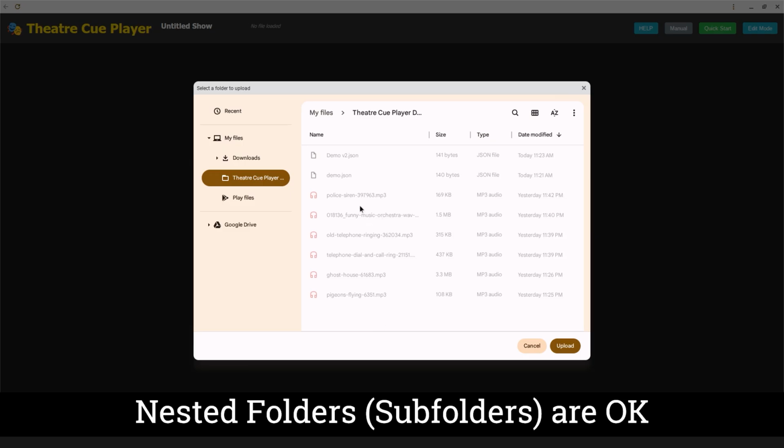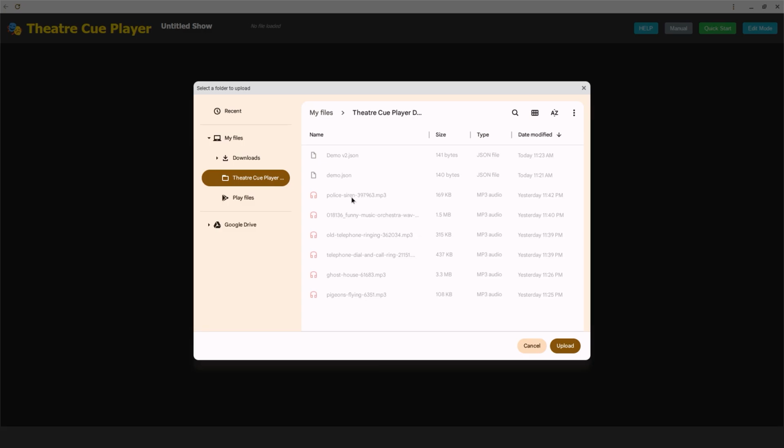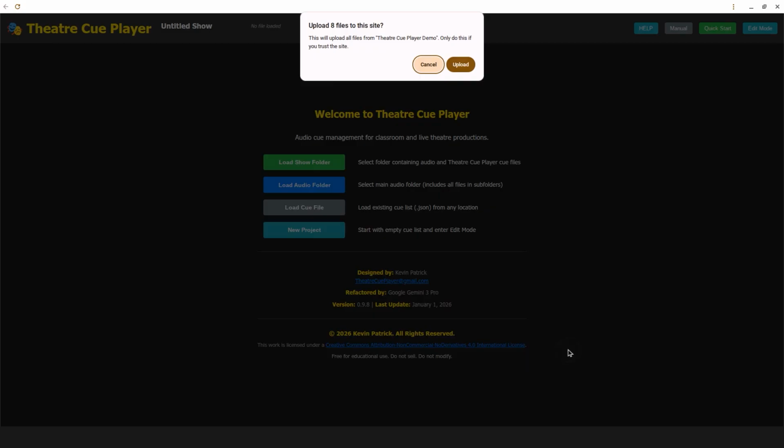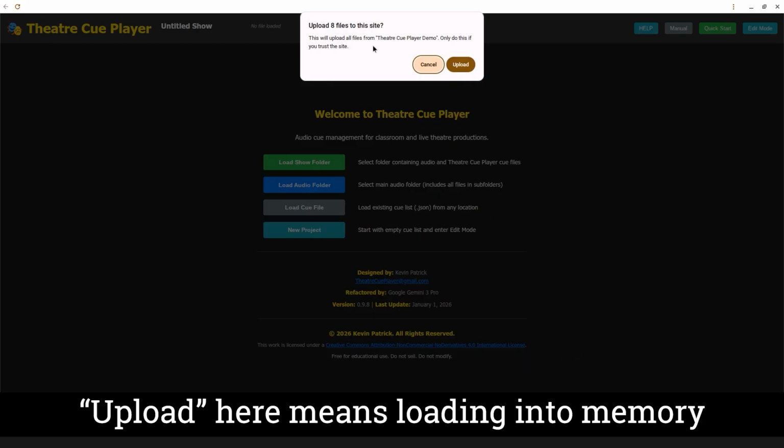Now, Theater Cue Player will look at nested folders. So if I wanted to break up these files into Act 1, Act 2, or into music and sound effects, I could do that, and it would find all of them. So I'm going to press Upload. Now it's going to say upload 8 files to this site. It's not actually uploading. It's not actually moving files from one location to another.